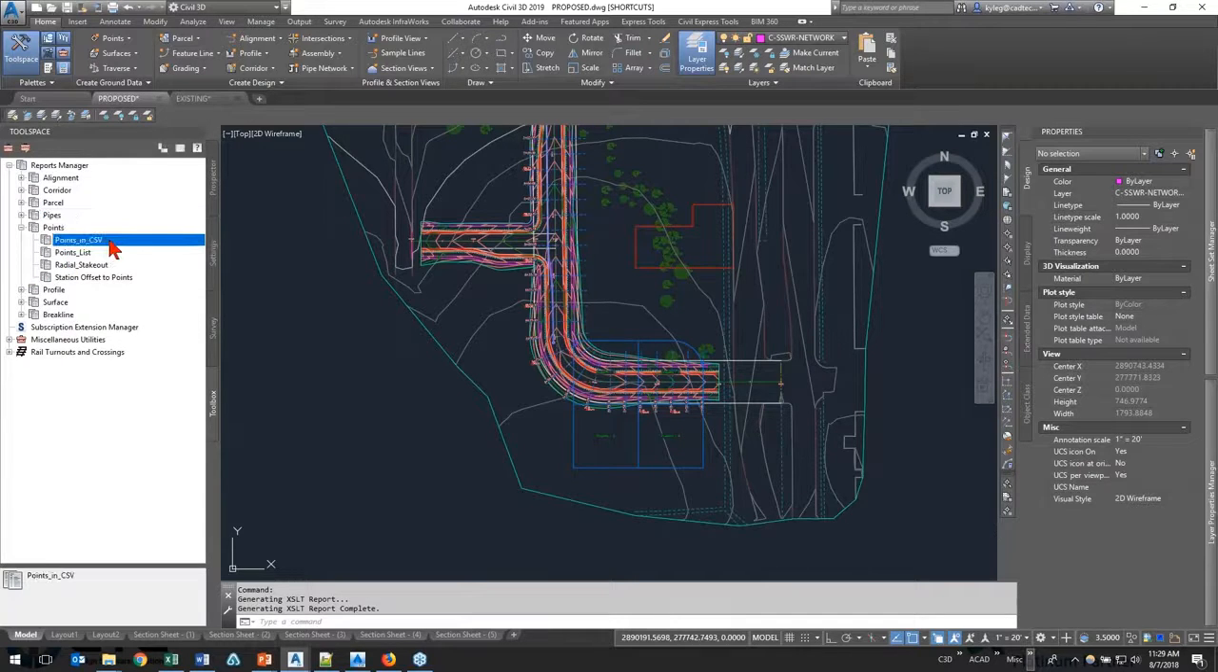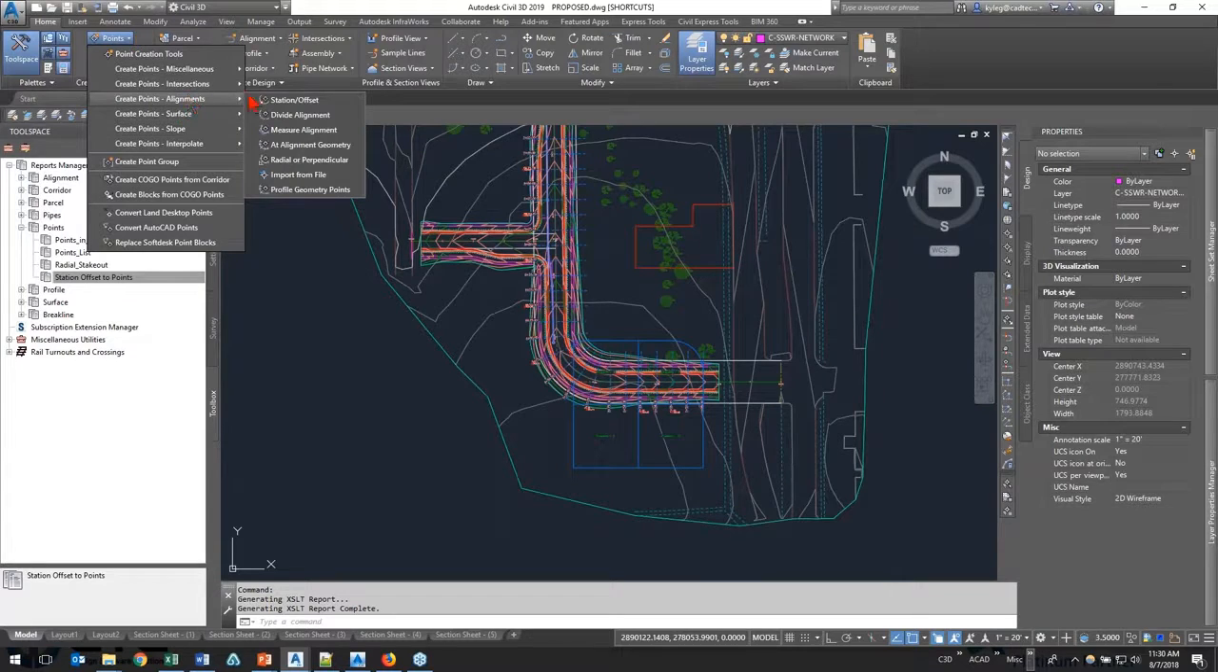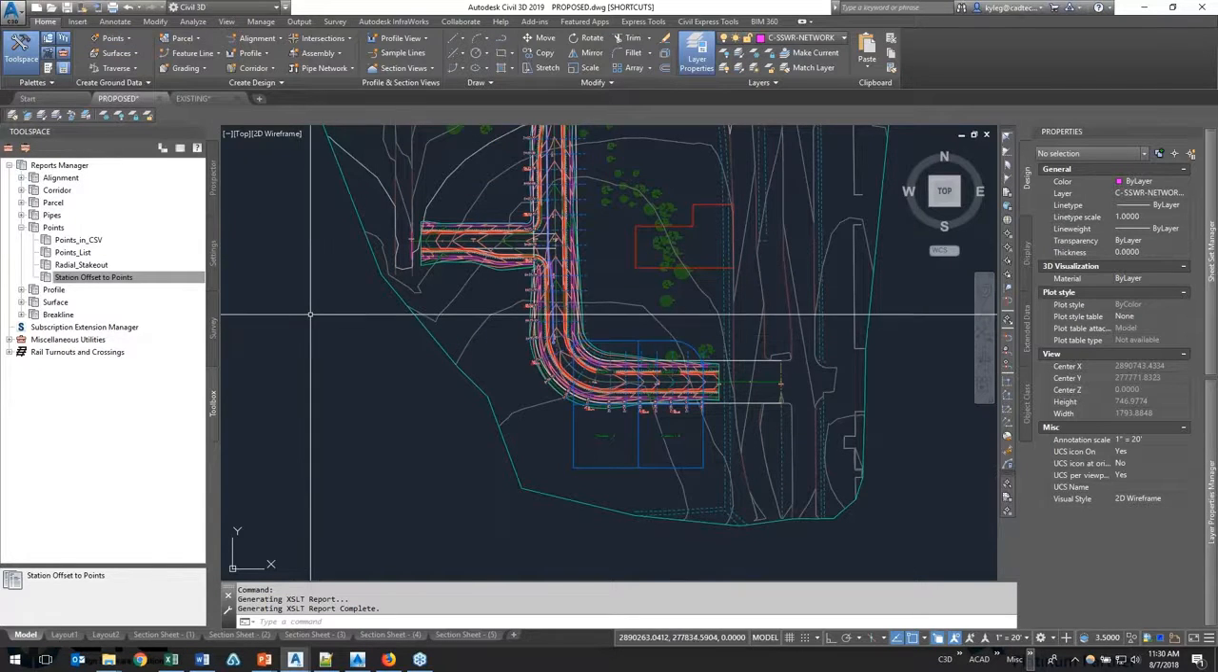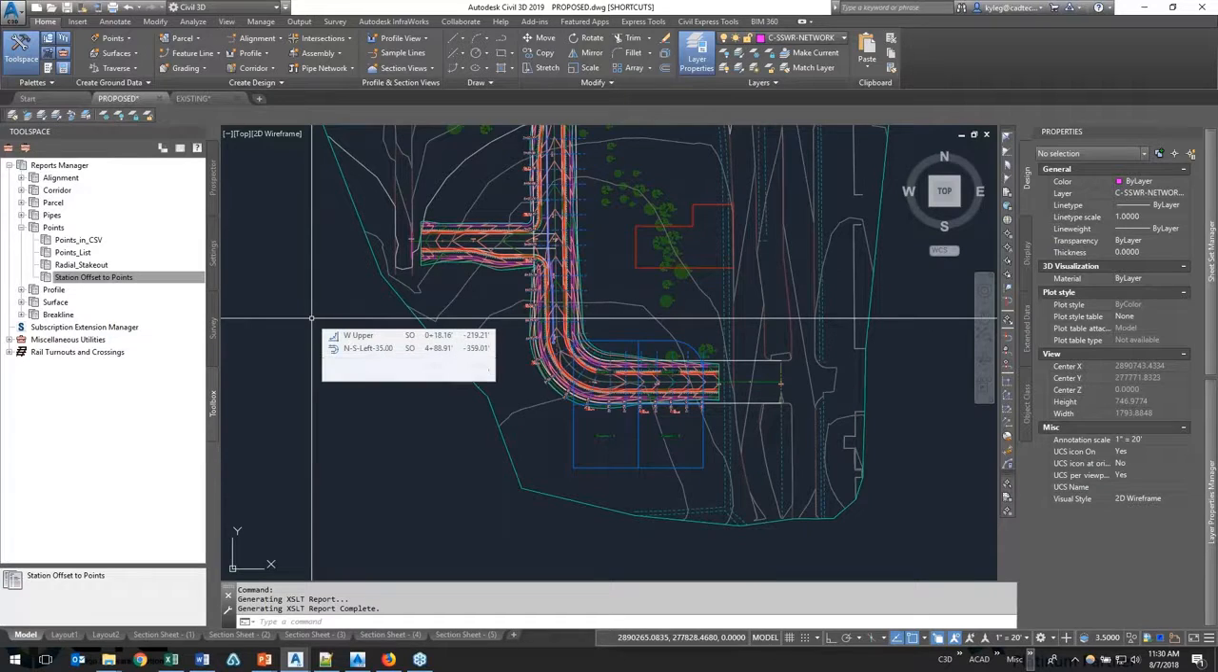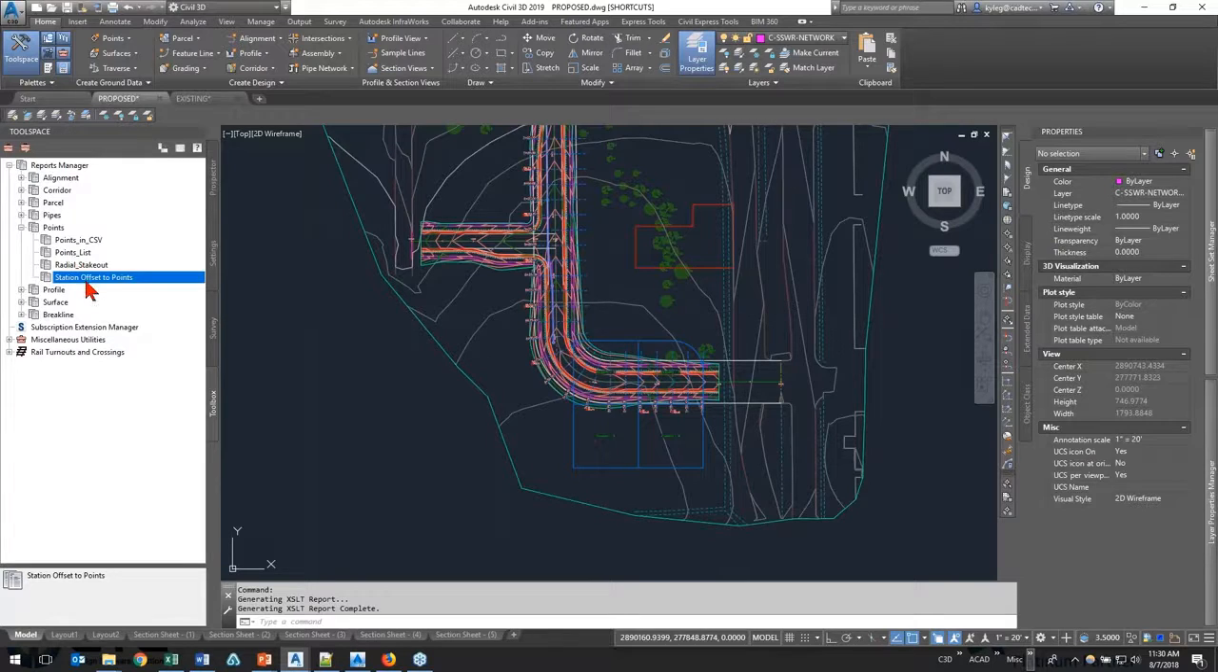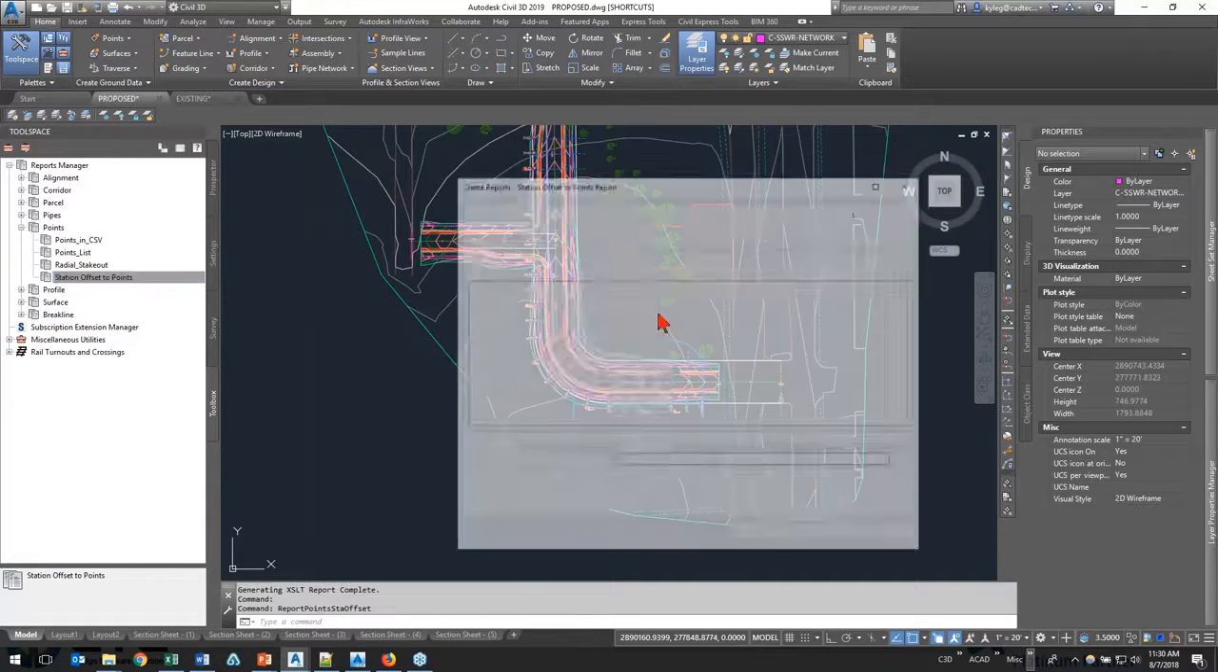Our points, pretty simple, points in CSV. That's just like our export points function, point list, radial stakeout. But I am very excited to have found this station offset to points. When I create a COGO point table, I don't have the option to specify a reference alignment to be stationed and offset by. I can create points with those station offsets, but I can't table them afterwards. Nor with an alignment table can I create and add in my points for there. So this is a really great way to tie that information together.